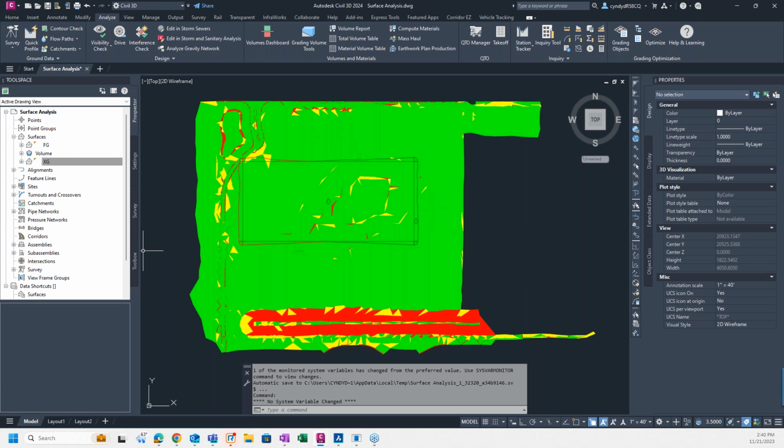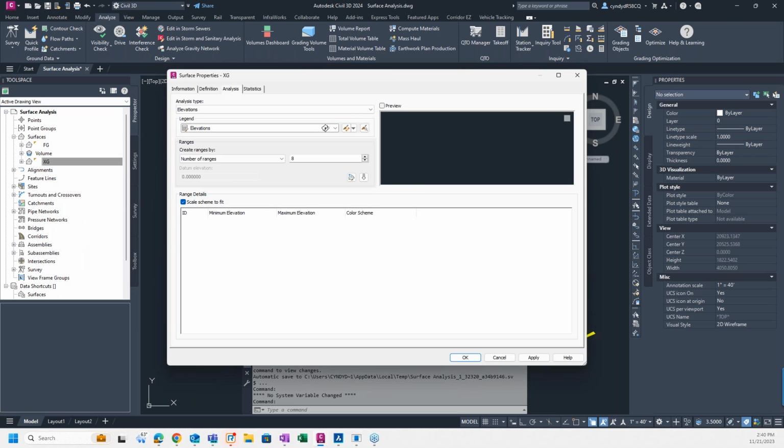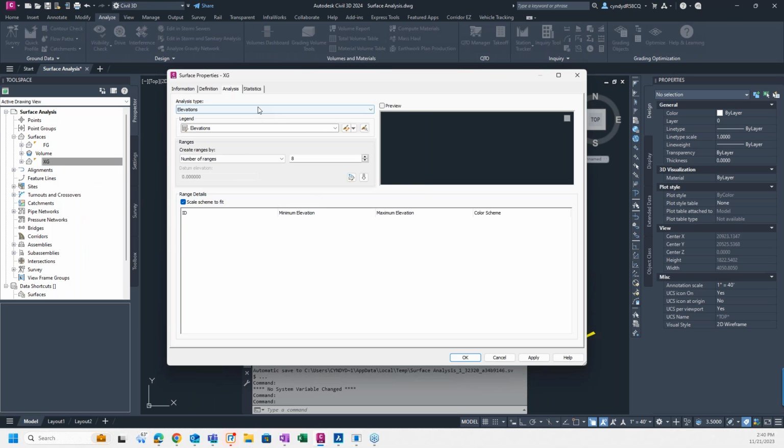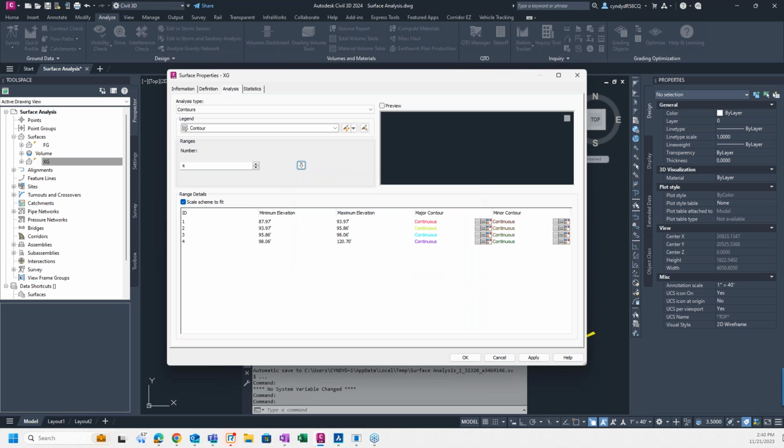Okay, so I can come back into my surface properties here. I'll just go to it through the prospector. And maybe I want to change this to maybe a contour analysis. Well, what's a contour analysis? Same type of thing. What you're going to be doing is creating ranges of contours.